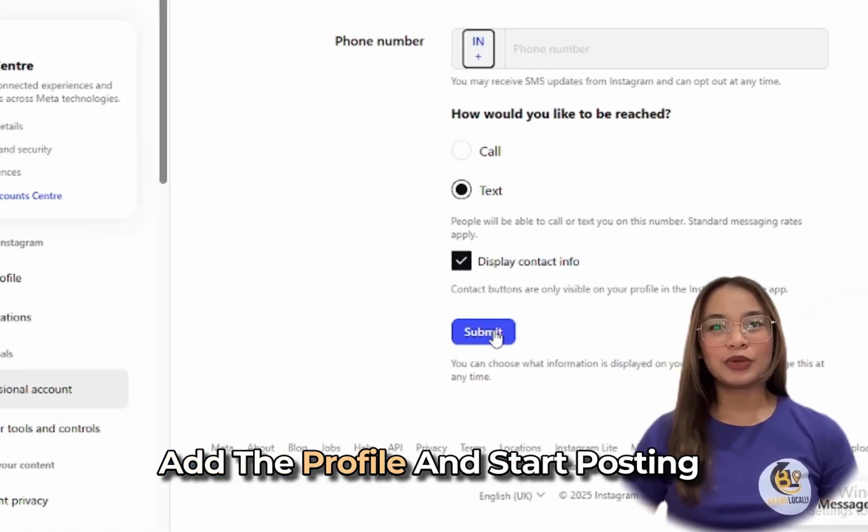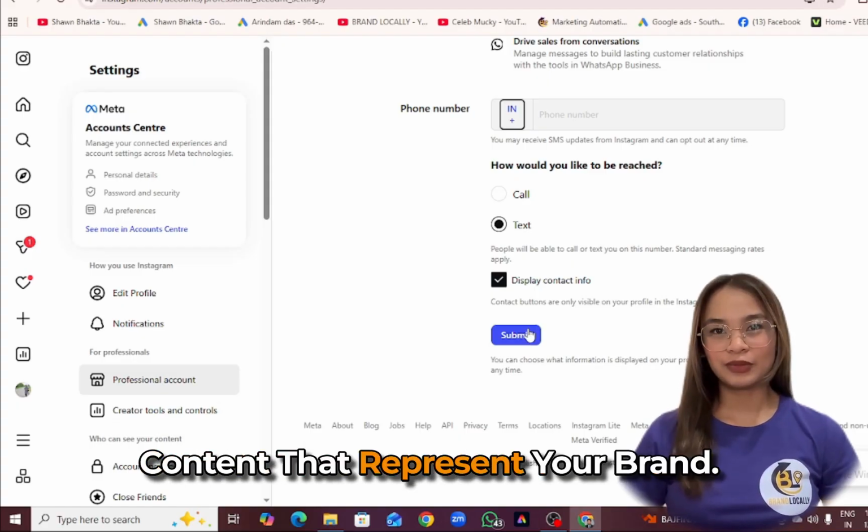After switching, upgrade your bio, add the profile and start posting content that represents your brand.